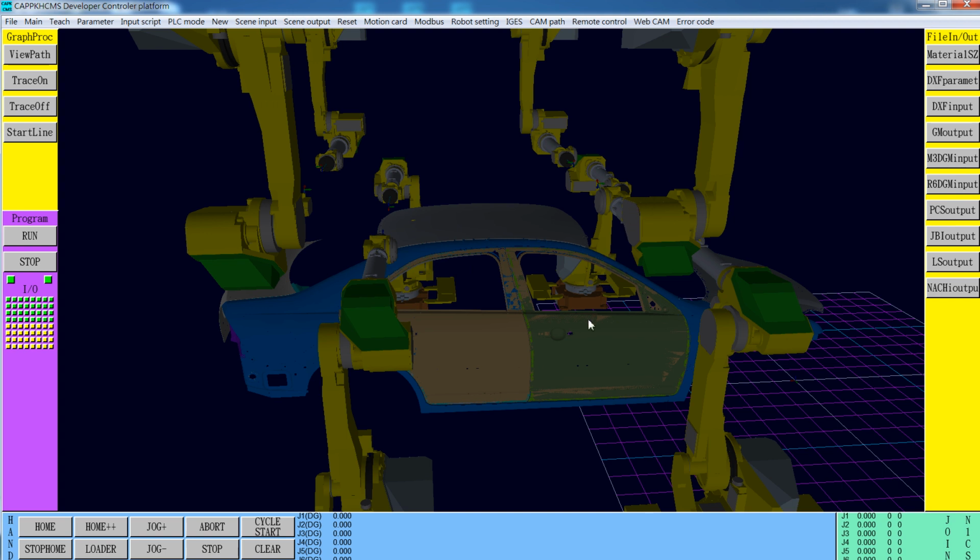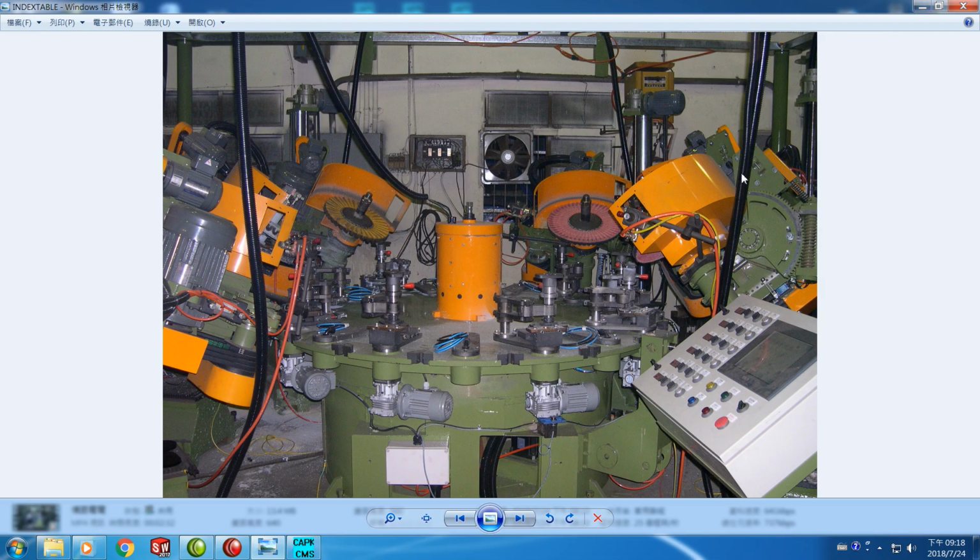Okay, let's go back to our topic today. First of all, we have to introduce what is index table. This picture I get from Taiwan Sun Li Fa, which is a 6 stations polish assembly line.